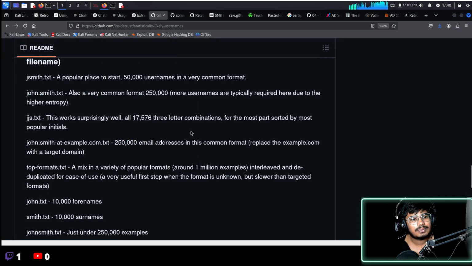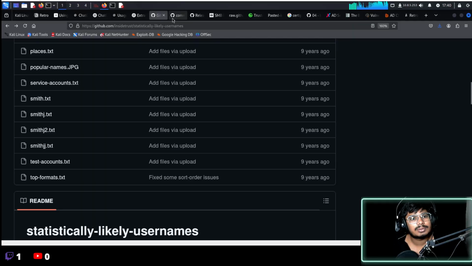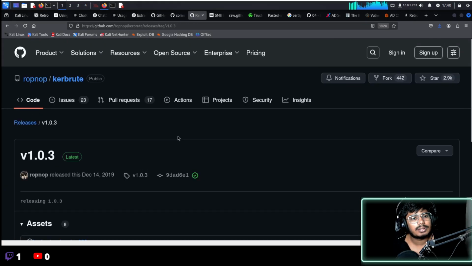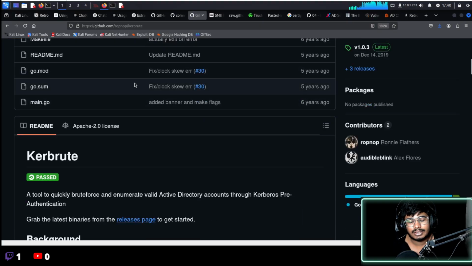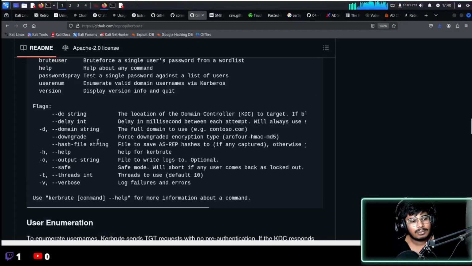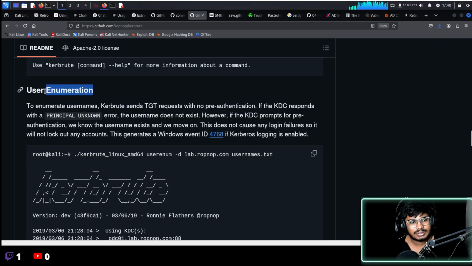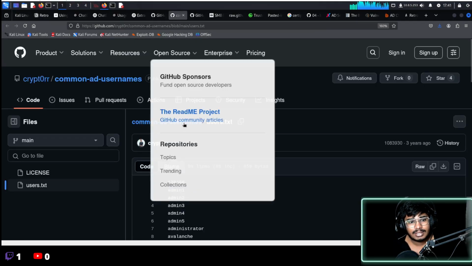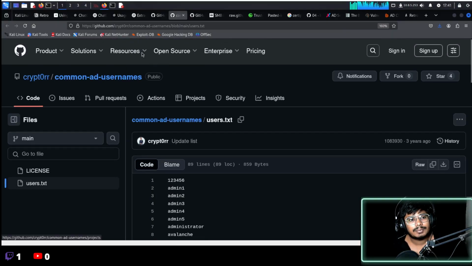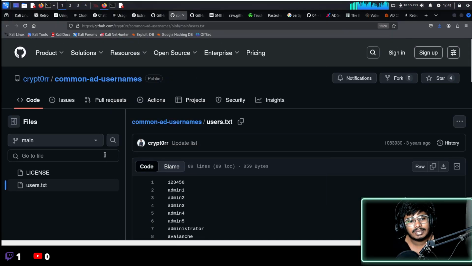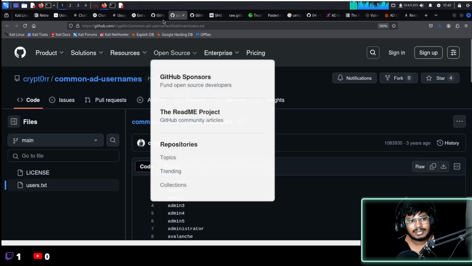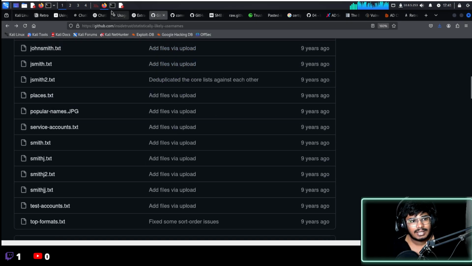By the way, before going to kerbrute, you have to search for kerbrute on GitHub and download the tool. Right up here, there's a section called user enumeration. I would recommend you read up on it. Then I downloaded the binary for this tool, and I also went to this specific GitHub repo and downloaded users.txt and a bunch of other wordlists, right?